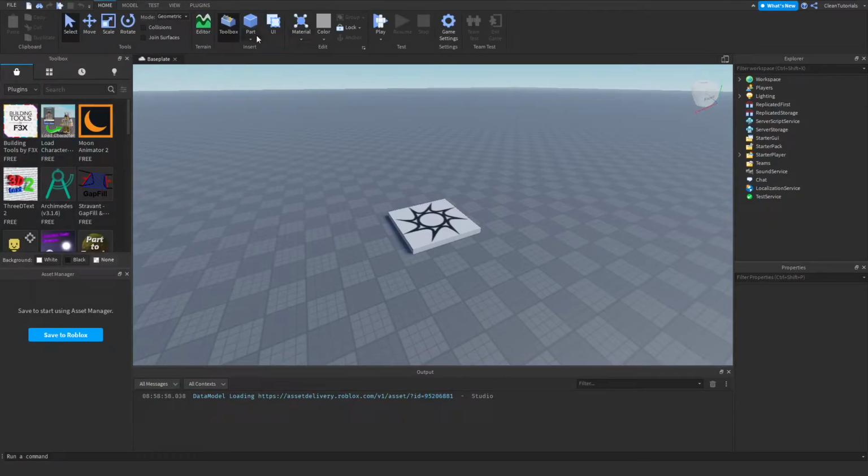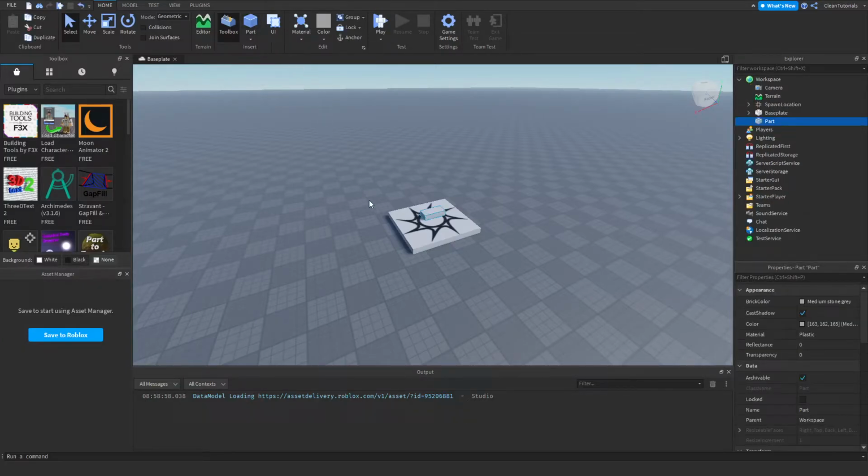In the Home tab, you'll find a button that creates a part. Let's create one and try to do some stuff with it. The first thing we're gonna do is just move it around by using the select tool. This is very easy, but it might not be precise. To do precise movements, you'll use the move tool. Then you can drag any of the arrows to move the part around.